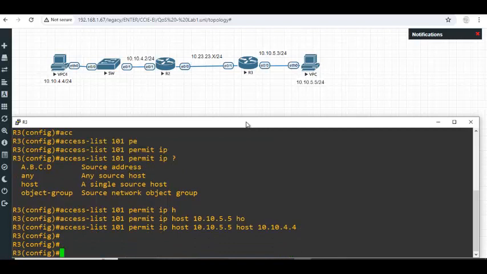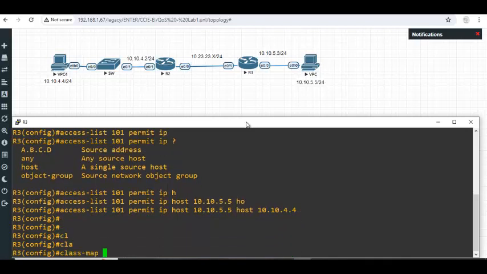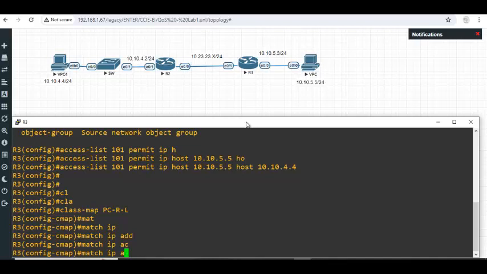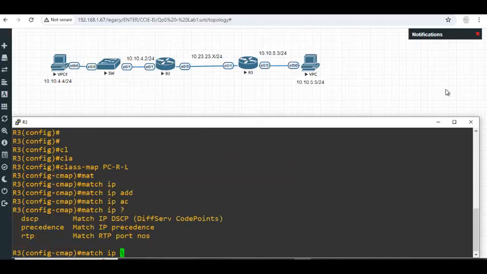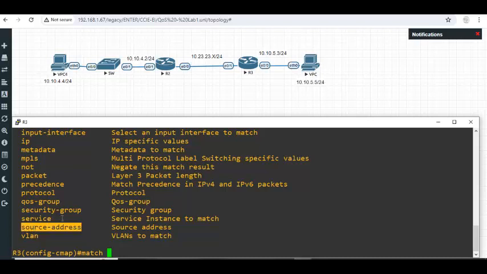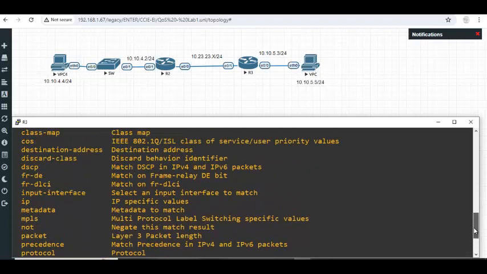Class map, I'll say ICMP, or class map PC right to left, some name, and match IP. Match address, match. You also have source address as an option, but I want to call the access list. Match access group. Match access group 101.